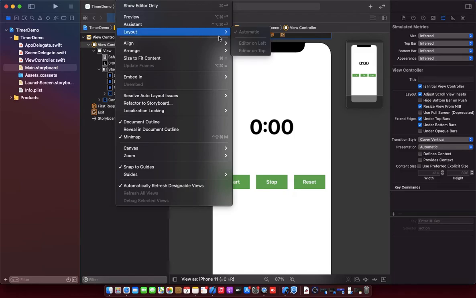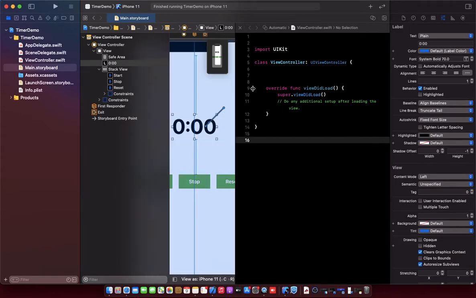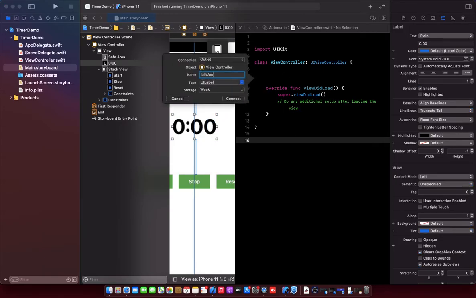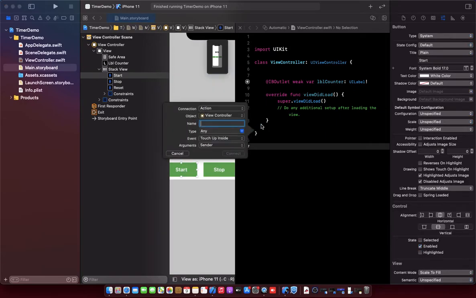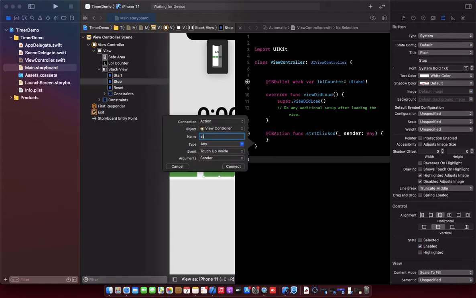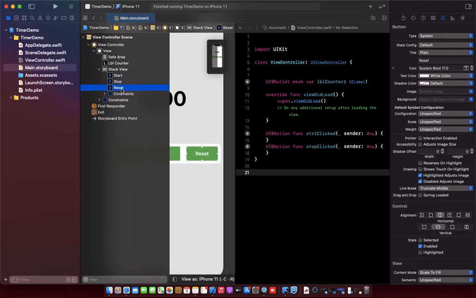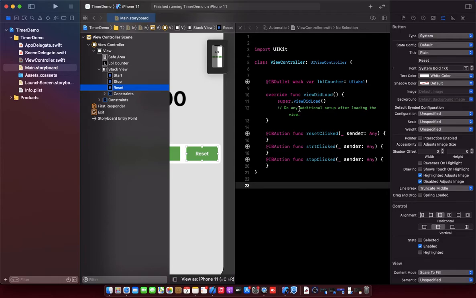Now let's create some property outlets and actions. For the label, the name is lblCounter, and we need to create 3 actions: startClicked, and this is for stopClicked, and this is for resetClicked. So let's start the coding part.